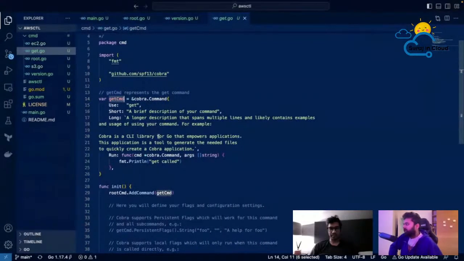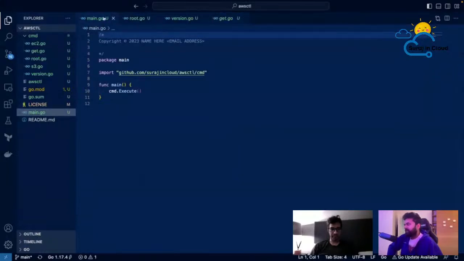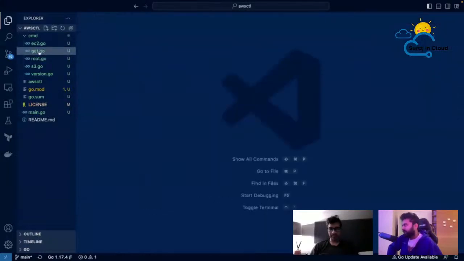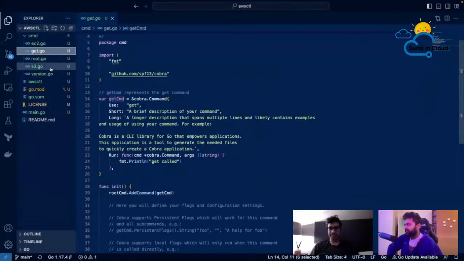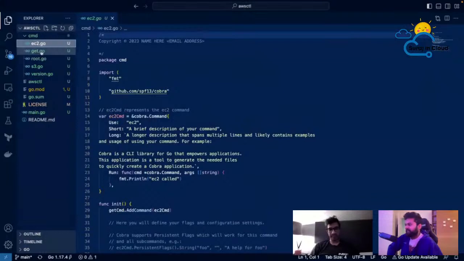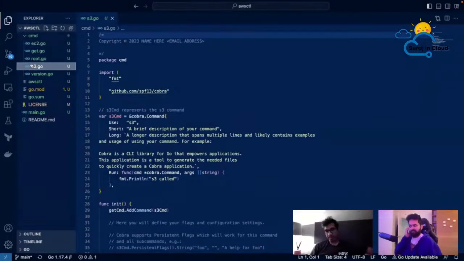Now, if we go back to our VS Code, you can see it has added three more commands, which were get, which we saw, and the ec2.go and the s3.go as well. Feel free to interrupt me, Rishikesh, if you have anything to add.